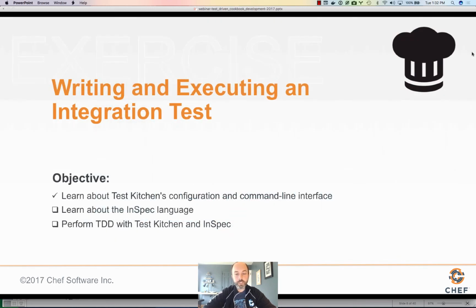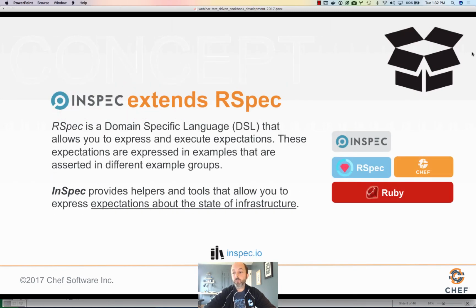All right, so let's learn a little bit more about the language itself. So we know now how to execute the tests and verify that things are working. But now, what language and how does that work? So we are now using InSpec as the language for us to express the expectations of the state of our infrastructure. This is a change from ChefSpec, which we used before.